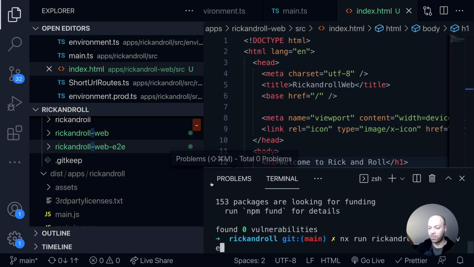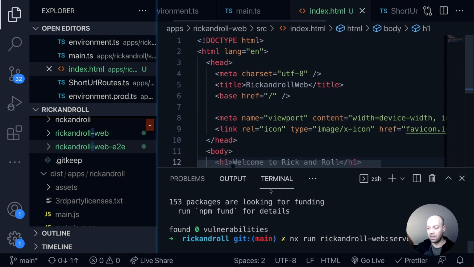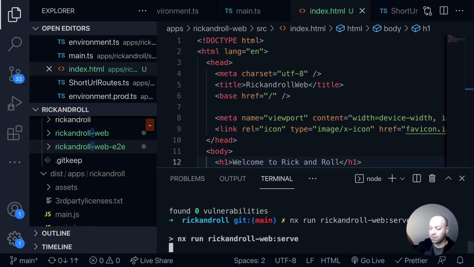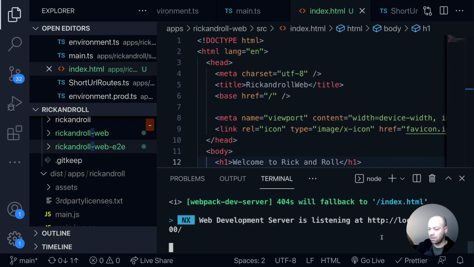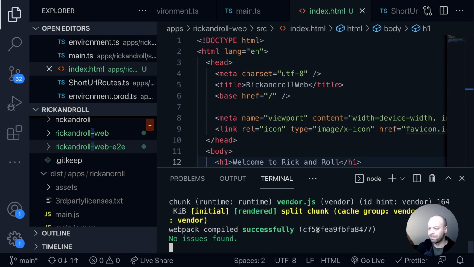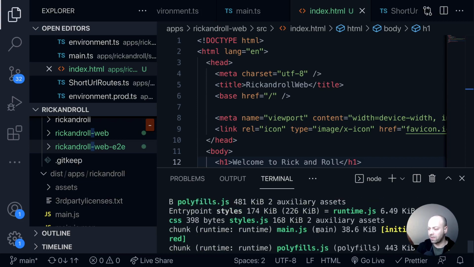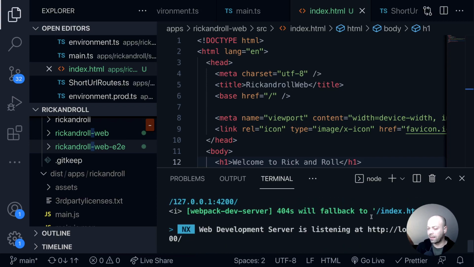So it's very similar to the API. You just do the same thing, just run serve, and it will use the NX tools to work out how to serve this app, and it will give you some information about where it's running. So if we just run that now, and it should just build it for the first time. And so if we have a look up here, you should see, I think the standard port is 4200.